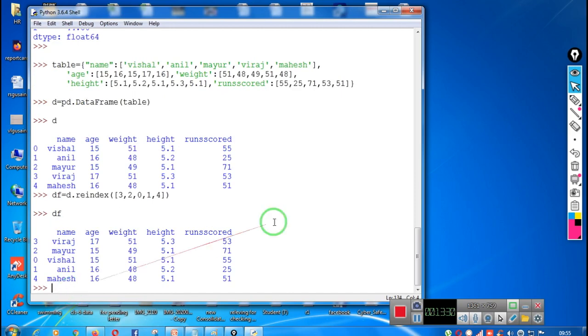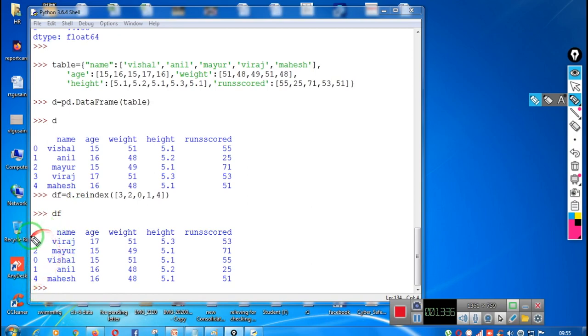So here we go. Now you can see that I have changed the order of the row labels. These are your row labels. First 3 will come, then 2, then 0, then 1, and at the end 4. So here we have changed the row labels. Earlier the order of row labels was 0, 1, 2, 3, 4. Now we have changed it to 3, 2, 0, 1, 4. This is due to the use of the reindex function.